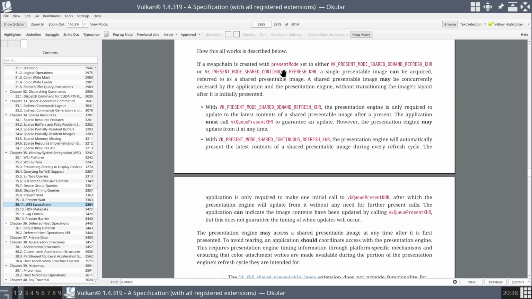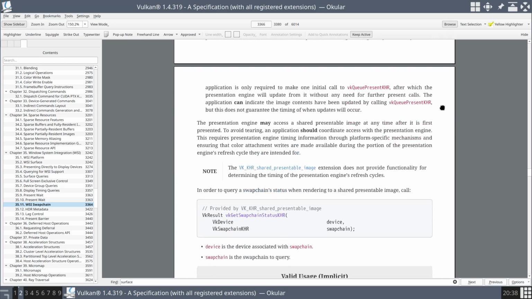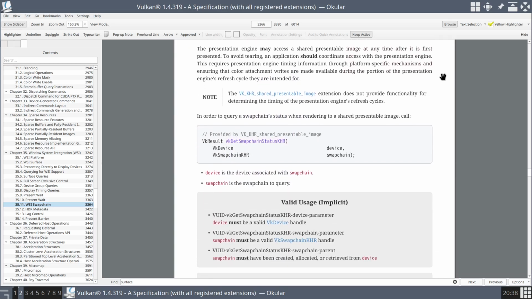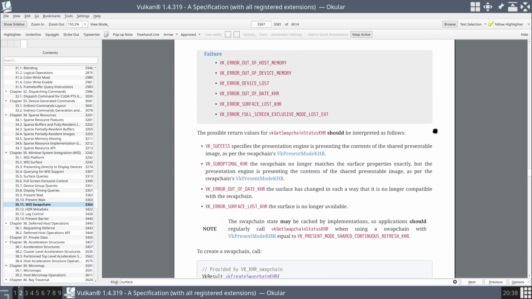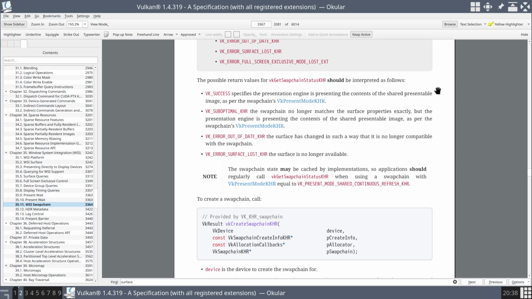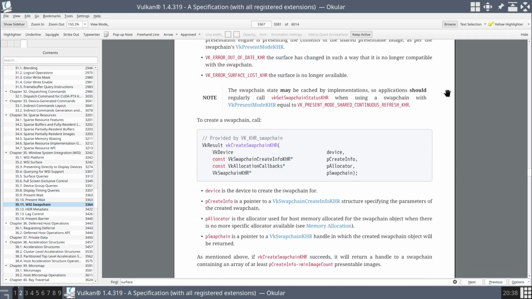If a Swapchain is created with present mode set to either that thing or that thing, a single presentable image can be acquired. We're not doing that though, because then you get screen sharing, I think. So if we ignore that, I don't think we're going to do any of that. A shared presentable image at any time after the first, so I think we're not going to do any of this, so that's probably not worth reading. Possible return values for the get Swapchain status, success, suboptimal. So this we are going to care about. So suboptimal I think we're going to call to handle screen resizing. But again, let's worry about that later.